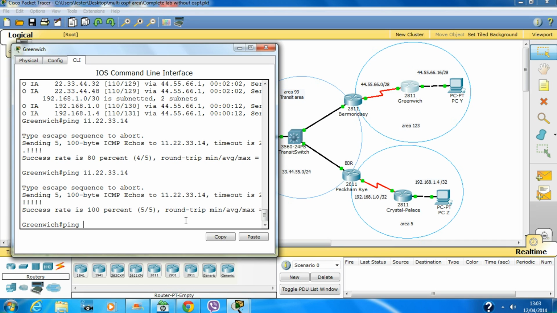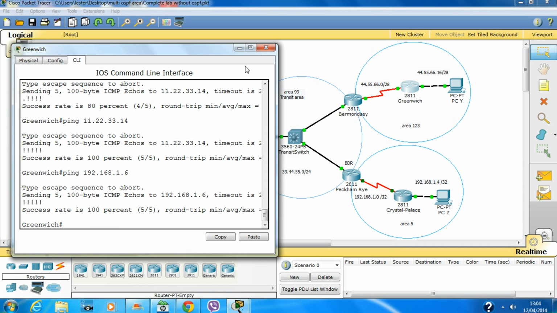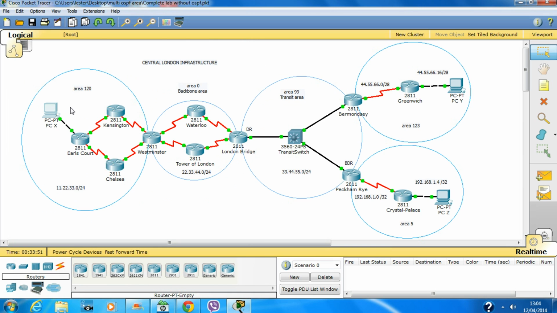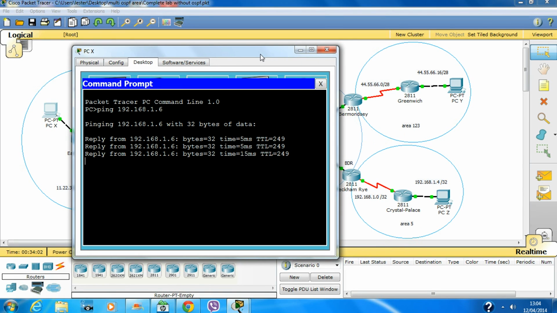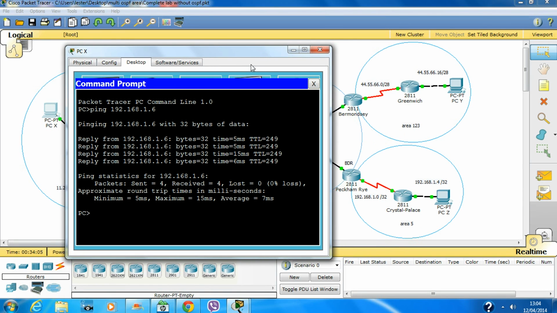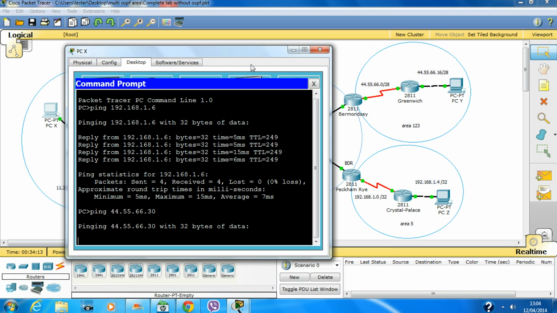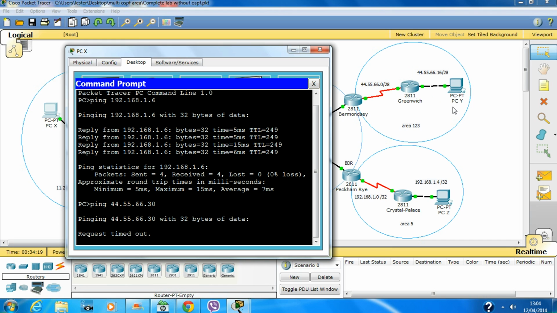What about this PC? Ping 192.168.1, it should be either 5 or 6. I don't know. Yep. And if I try to ping from this PC to that, 92.6, right, and 54.55.66.30, I guess. Hope it's 30. Alright.